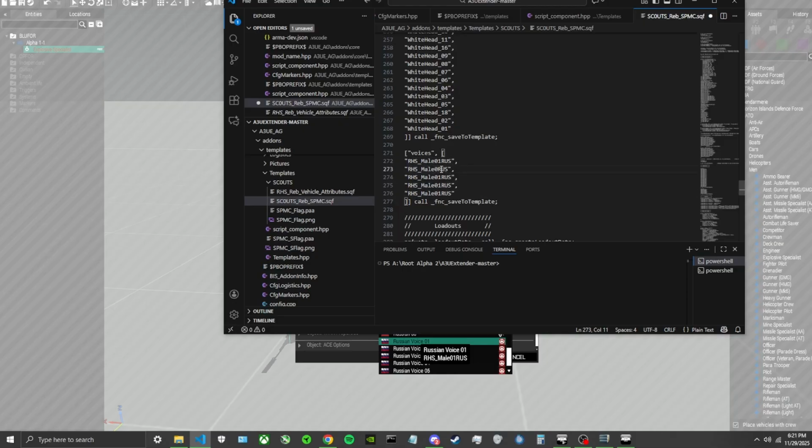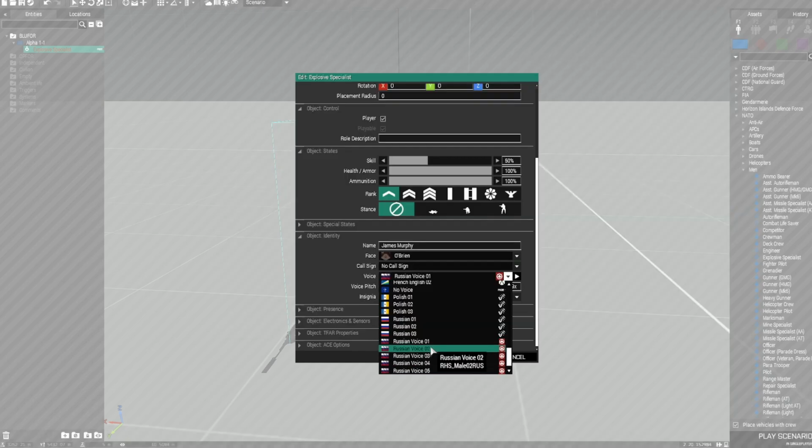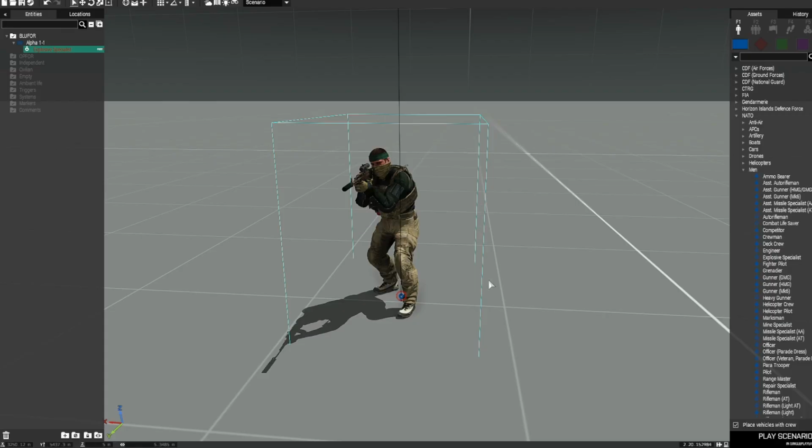I'm going to change this to 2, 3, 4, and 5. Just double check that that's how it is. And that is, in fact, how it is. Okay, we're going to go ahead and hit cancel. And now we're going to alt tab out.